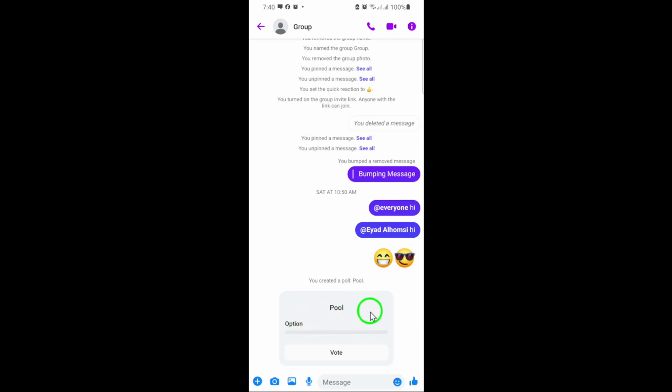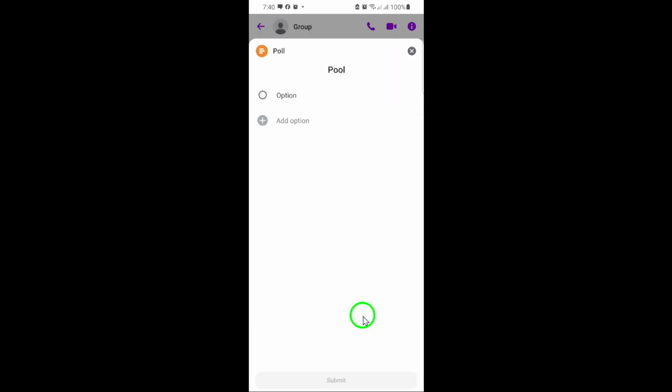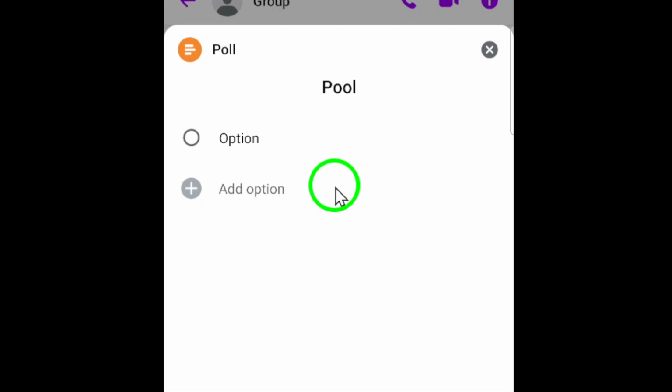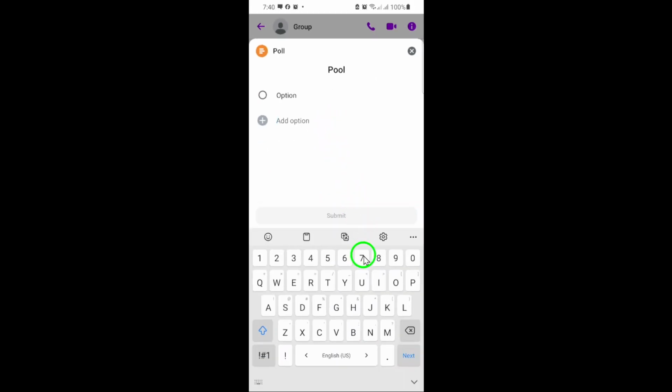Now, here's the key step. Find the poll in the chat and long press on it. That means just press and hold your finger on the poll for a second or two. When you do this, a menu will pop up with several options. Look for the one that says Add Option. Tap on it, and you'll see a new field appear where you can type in your new poll choice.